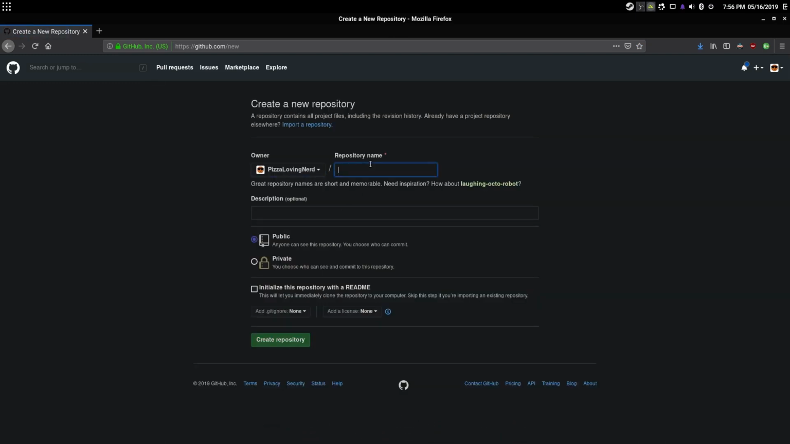Now, from here for the repository, you can put whatever you want. I'm going to put Android app example. For the description, I'm going to do Android app example, but once again, you can put whatever you want. And make sure it is set to public. Then hit create repository.